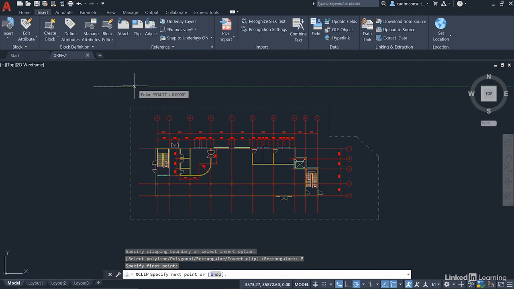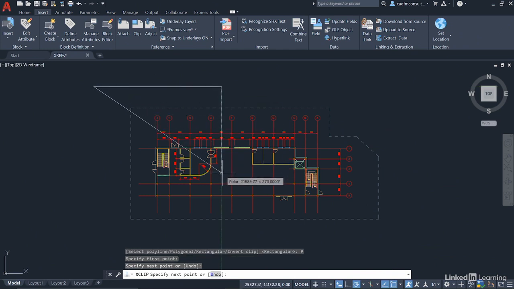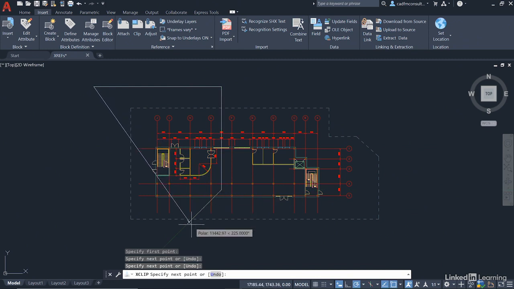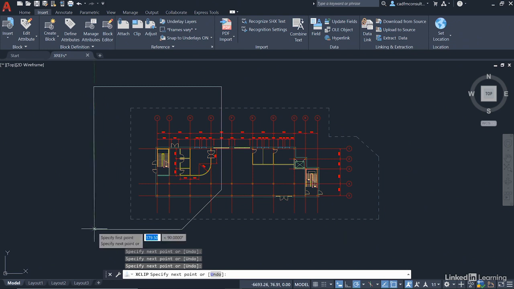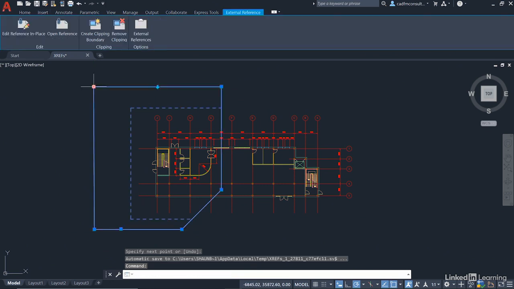I'm going to click here, and as I come around, I'm going to use my polar tracking just to create a clipping boundary. So I'm going to come down here like so, let's say to there, come down here at 45 degrees and come across again like that. And then click there, come vertically up to there, click there and press enter to finish. And as you can see, it's created a clipping boundary.